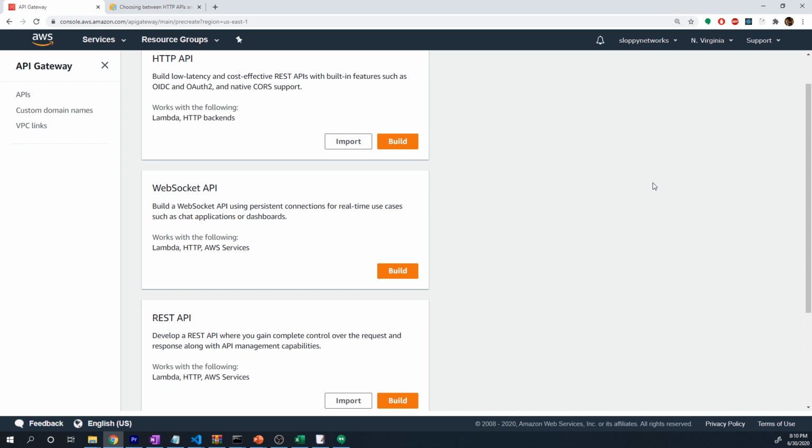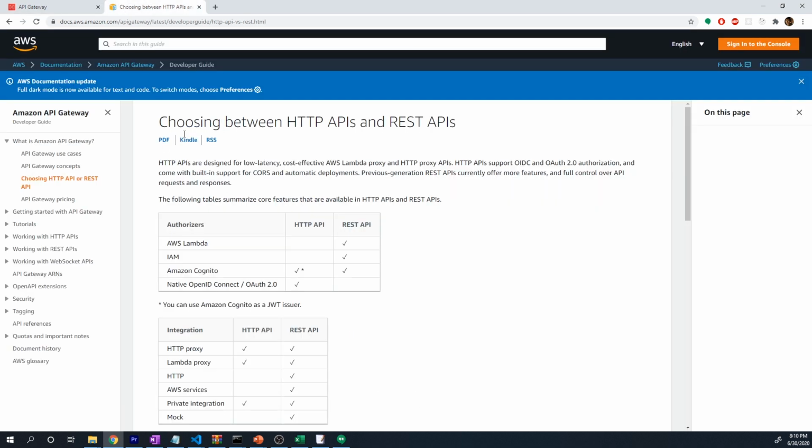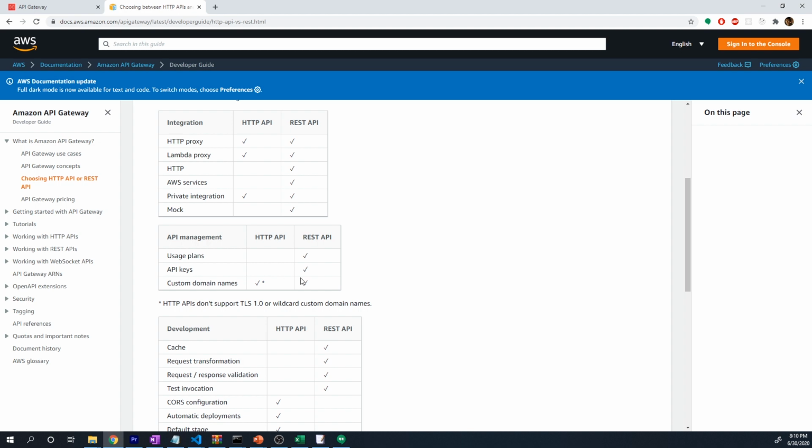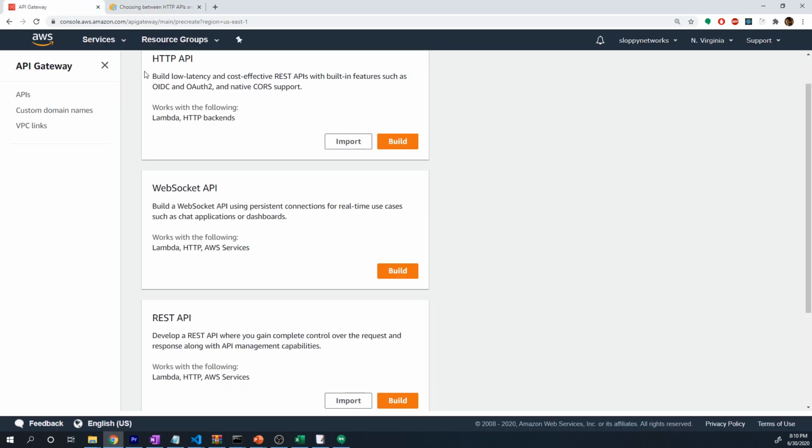But for everything that we need to do for this application, and I think for most applications, the HTTP API can handle it. If you're unsure of which one you should use for a specific project, I recommend you check out this page right here. And it's going to tell you the differences between the two, and it's going to have these nice little diagrams explaining what features are in each one of them. All right, so let's select build under HTTP API.